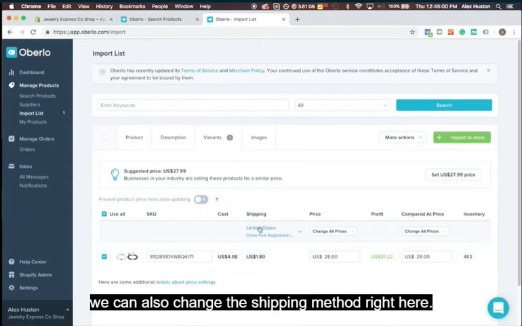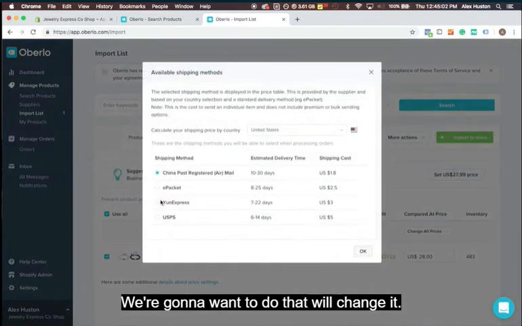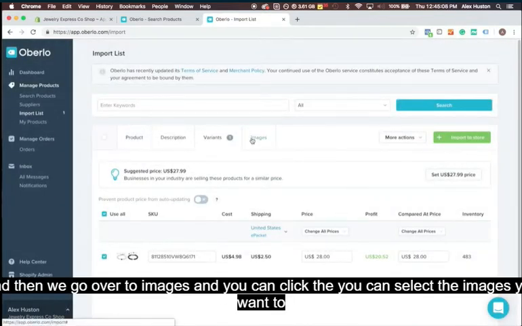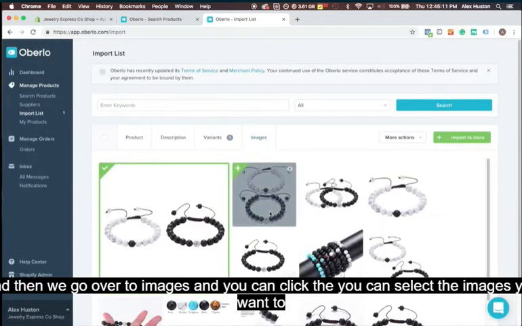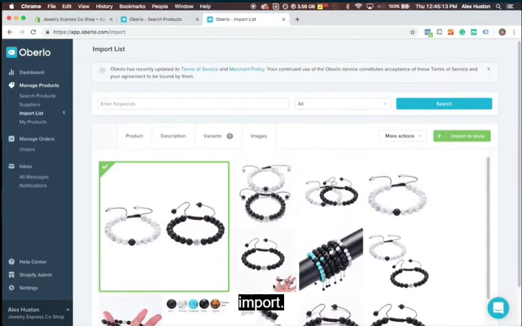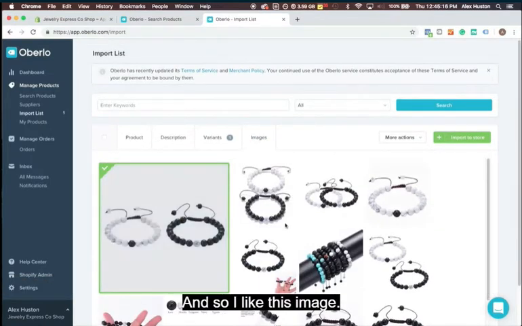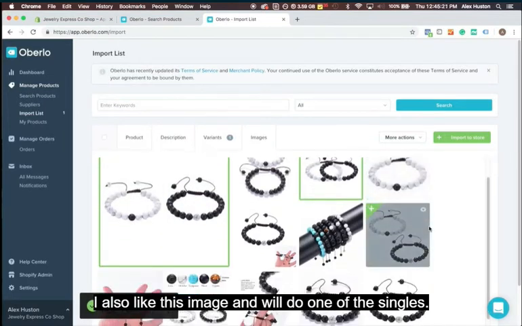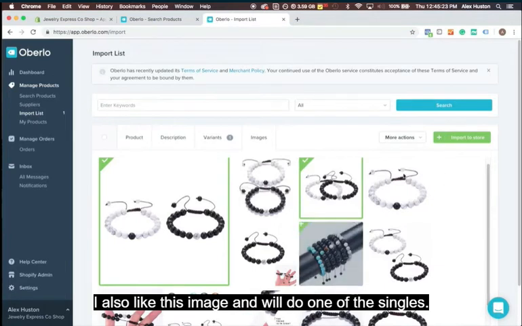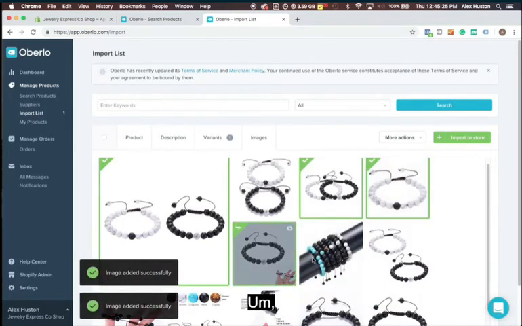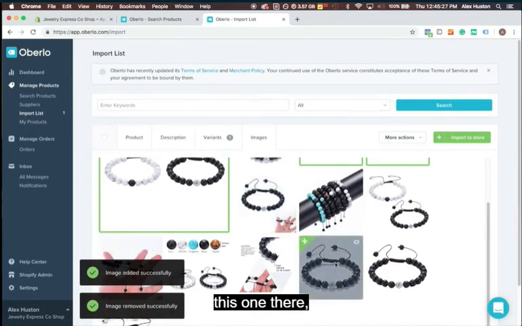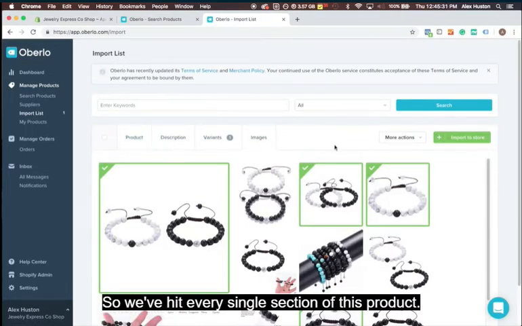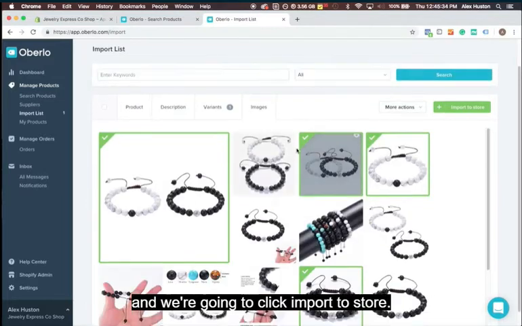We can also change the shipping method right here. We're going to want to do that. We'll change it to e-packet. That looks pretty good to me. And then we go over to images, and you can select the images you want to import. And so I like this image. I also like this image. And we'll do one of the singles. This one. There we go. Cool. So we've hit every single section of this product, and we're going to click Import to Store.